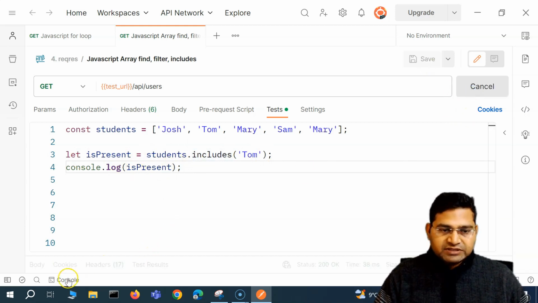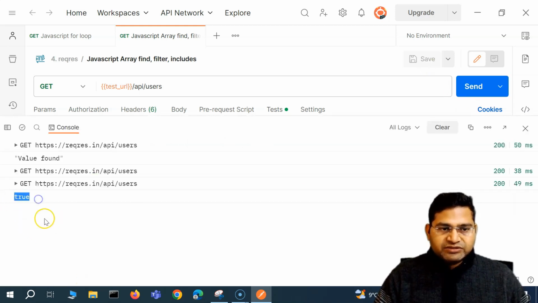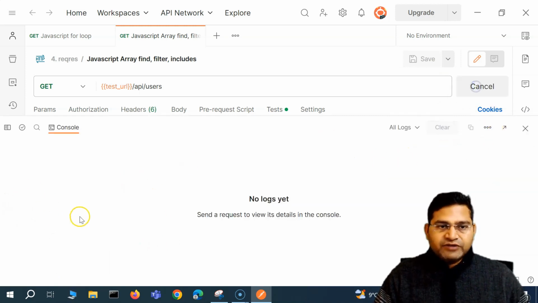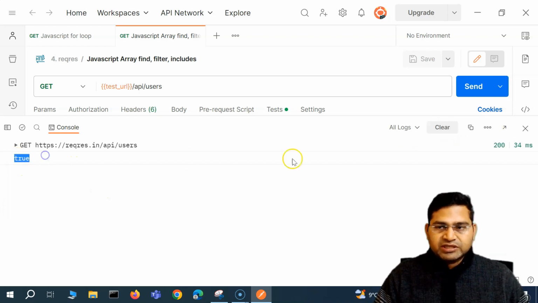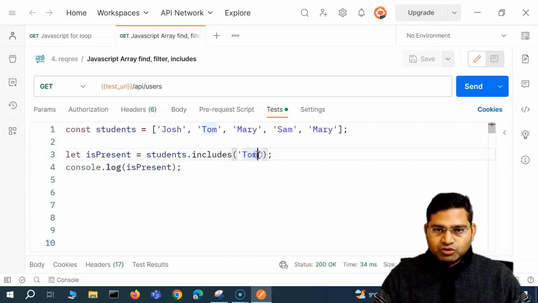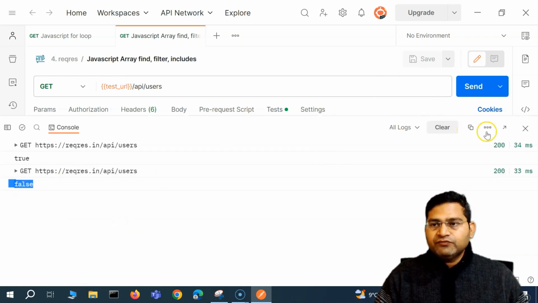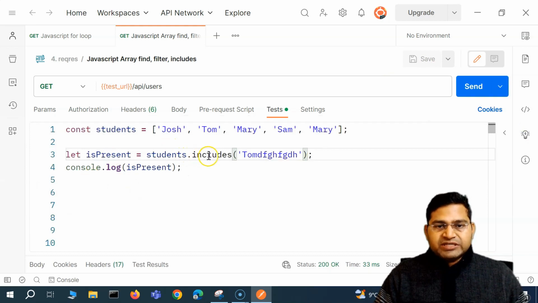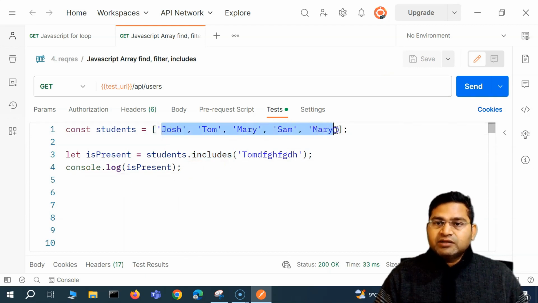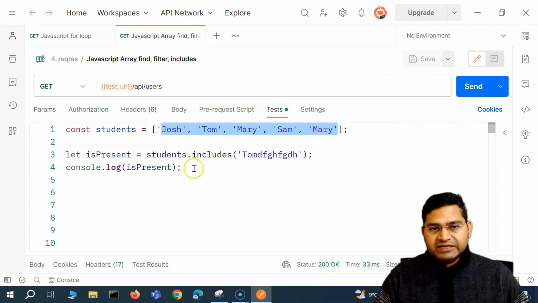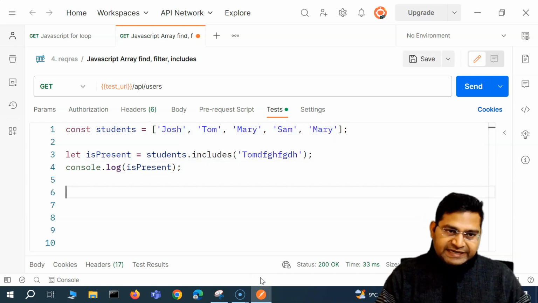Let me save, send it, and you will see it has returned true. So this shows that this particular value that we are trying to check is present. Now if we want to check, say for example something else, and then send it, you will see this time it has returned false. So this includes method is very helpful if you want to check the presence of an item within any array.